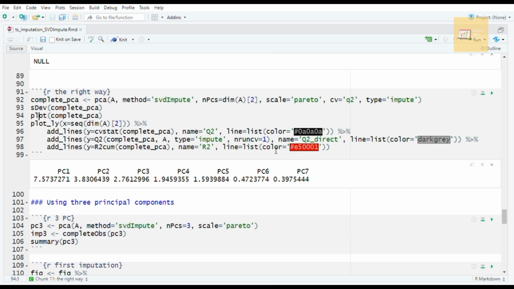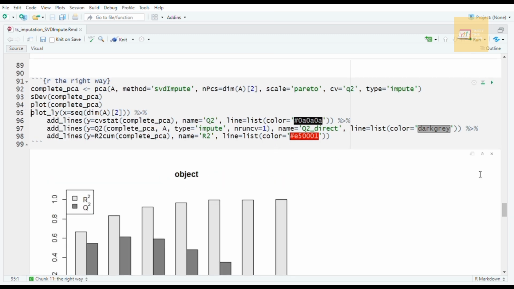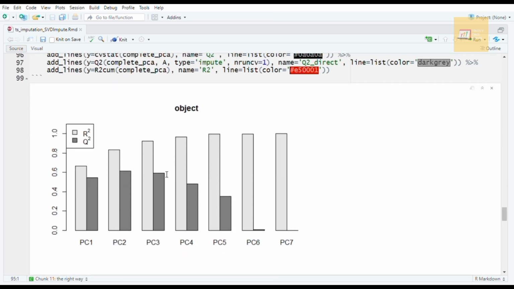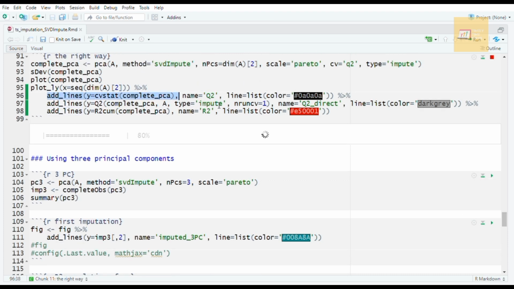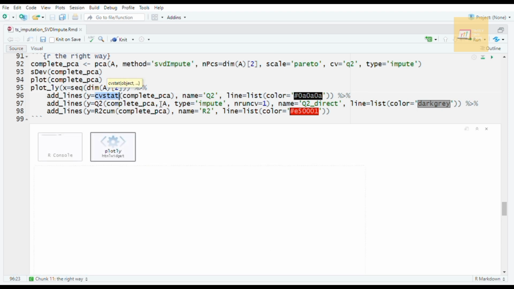We can also plot the object right away, and this is what we get. The bar plots of R squared and Q squared, but I'd like to do it like this. Here we have 3 lines to plot, but actually the first 2 lines are exactly the same. I just want to show you that we can get the Q squared values in 2 ways. The first is by running the CVStat function. We can do that because we already specify the CV in the PCA function.